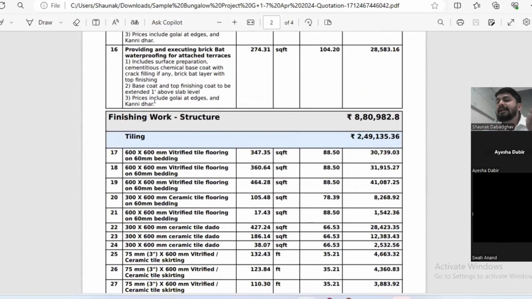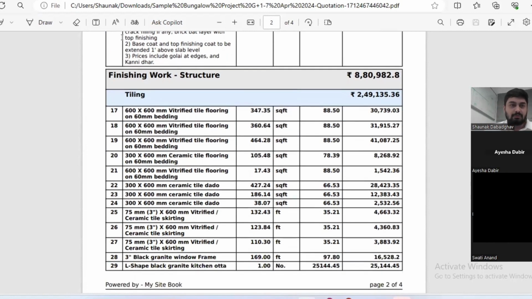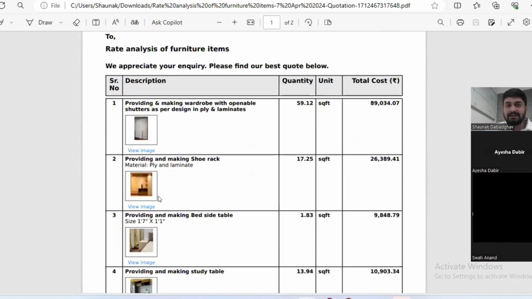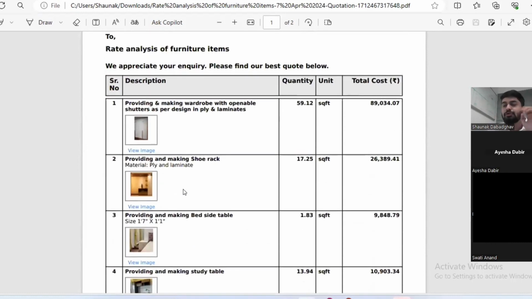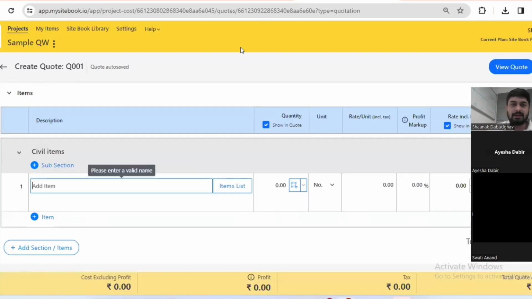That is completely on you. How you like it, you can do that. One more I have created now. This is for furniture. Here I have not created sections, directly items I have put. So that's also completely okay. That is your choice on how you want to make it. You can do it as you want.